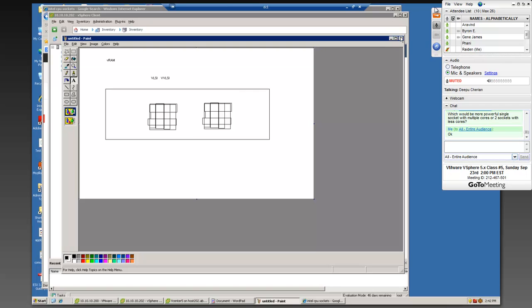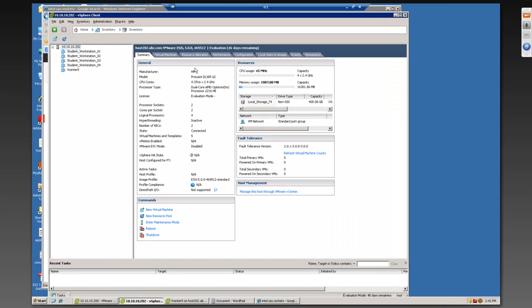Okay, so that is licensing. So that is what it is. So here in this particular server, tell me now how many sockets I have and how many cores I have in this processor.